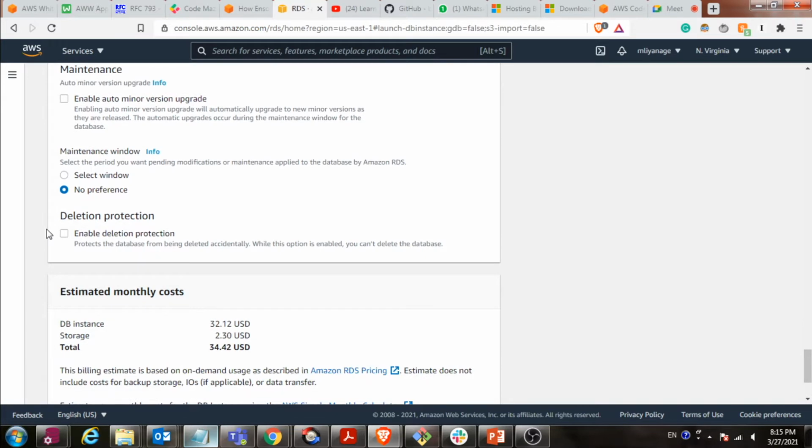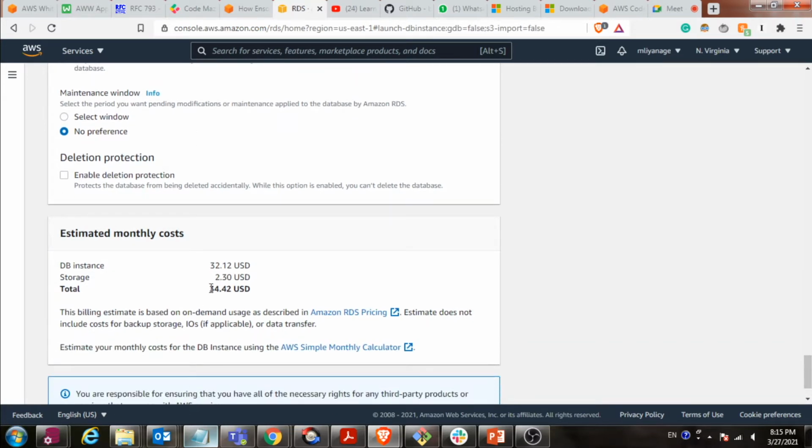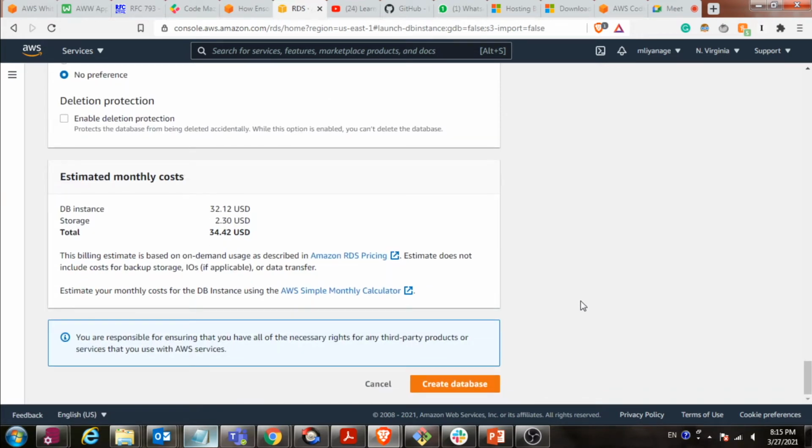Logs, maintenance, nothing. So this will cost me $32 if I run it for the whole month, but I'm running it only for this exercise. After that, I'll delete it. So maybe it'll cost me a couple of dollars, maybe a couple of cents. So, create database.